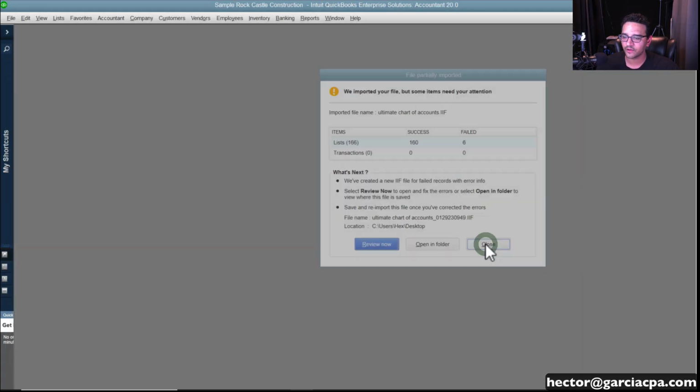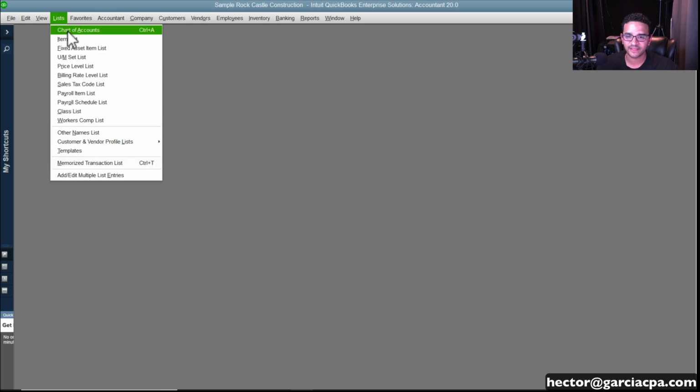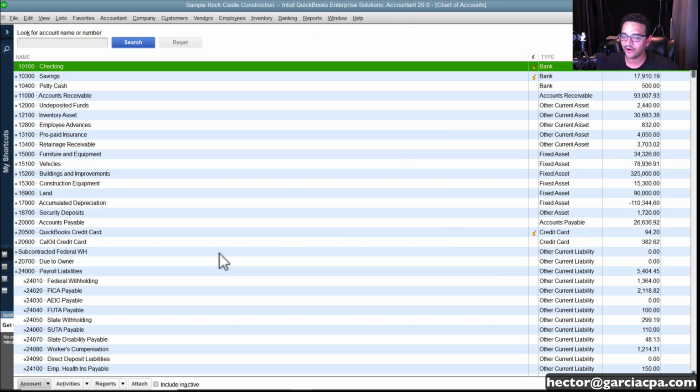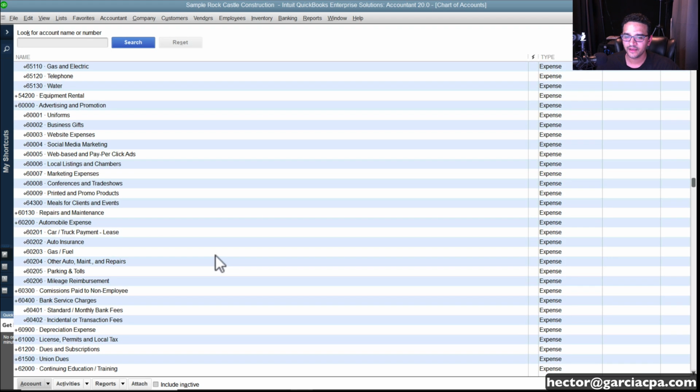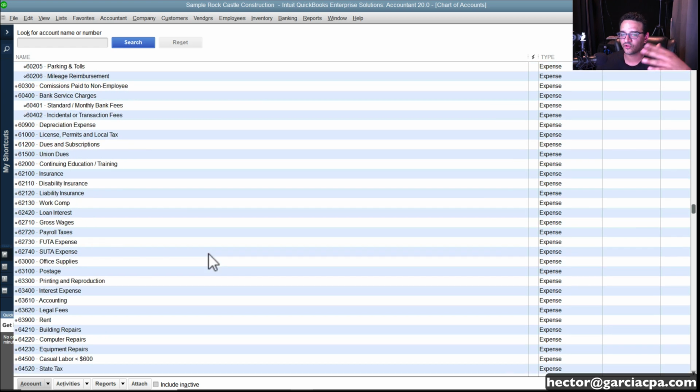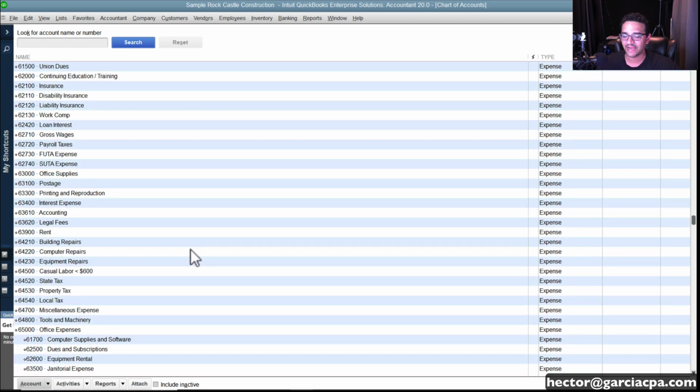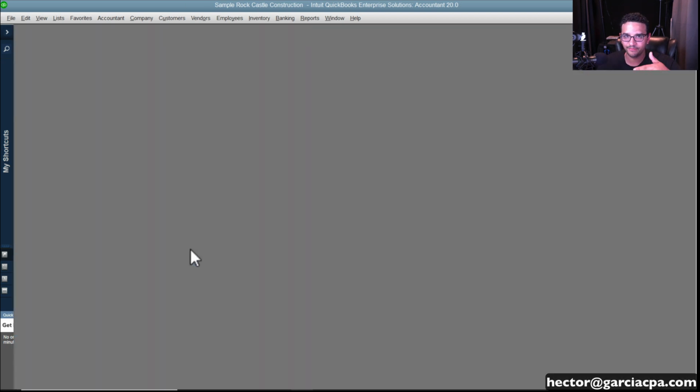And I'm going to click on close and then go into my list, into my chart of accounts. And now I should see a lot of different accounts sort of intertwined, mixed in with each other. And now this is where I'm going to make the decisions and figure out how I'm going to integrate all the accounts with all the new accounts. So this is the really important part that you want to pay attention to.